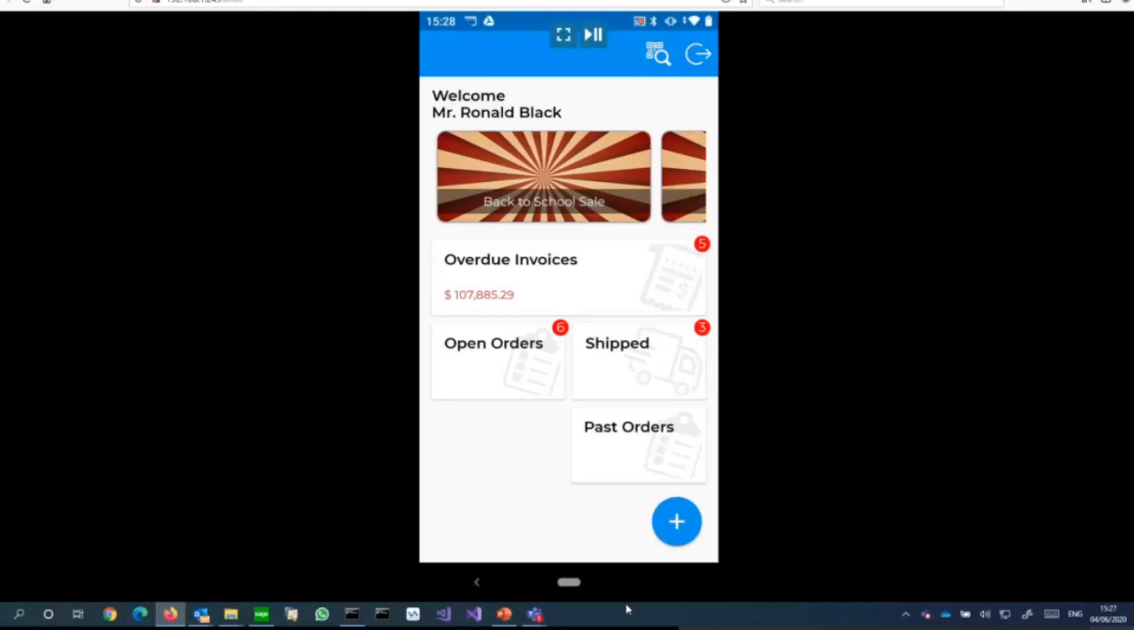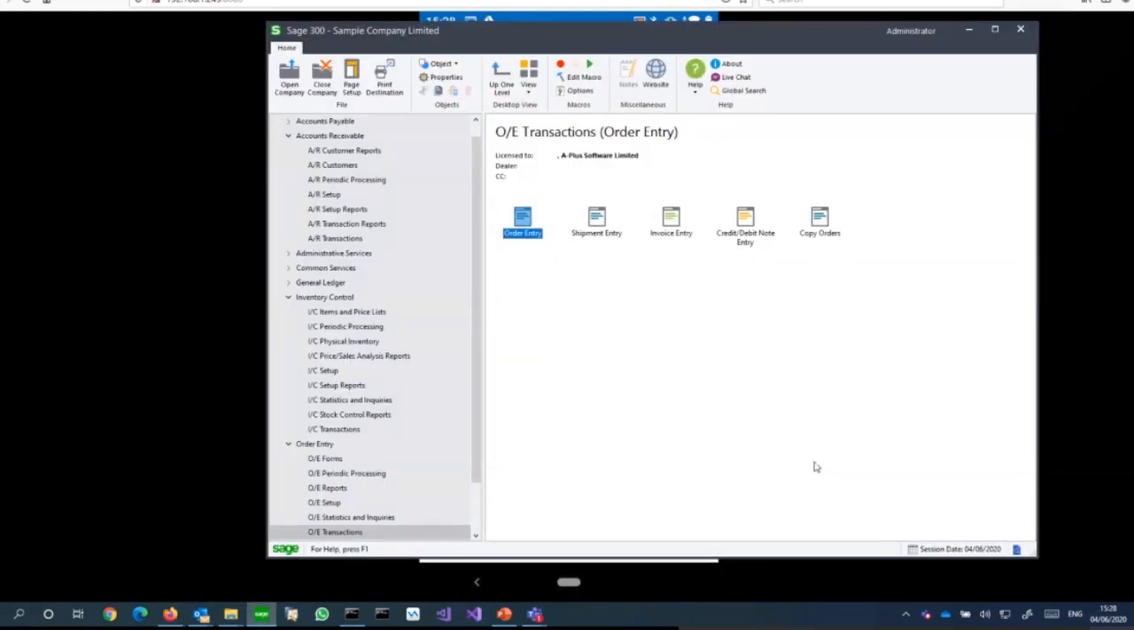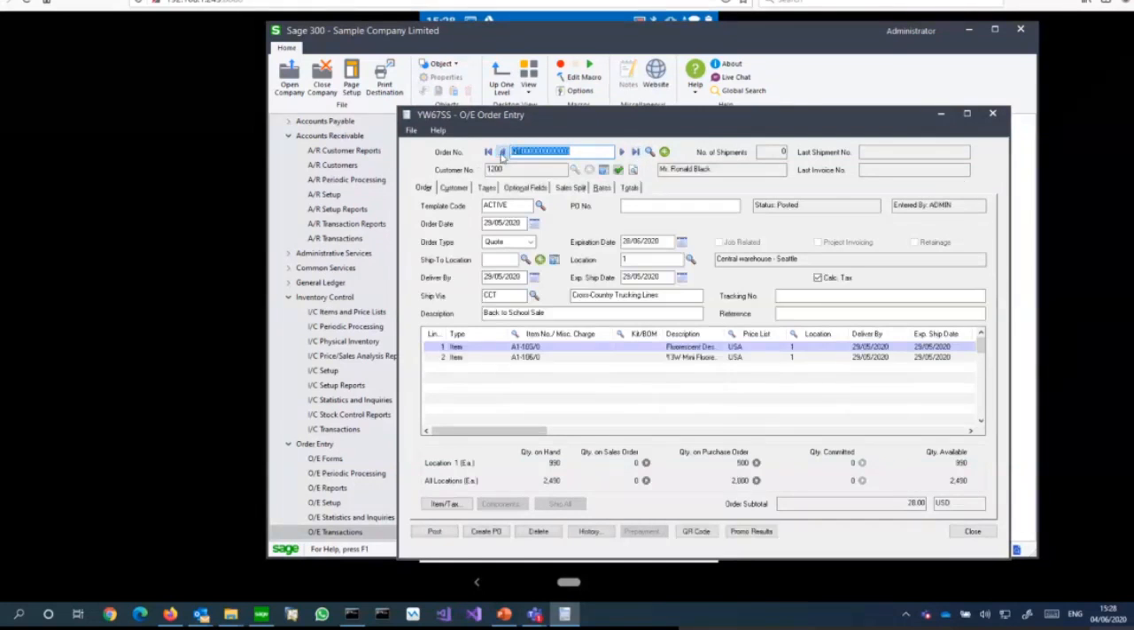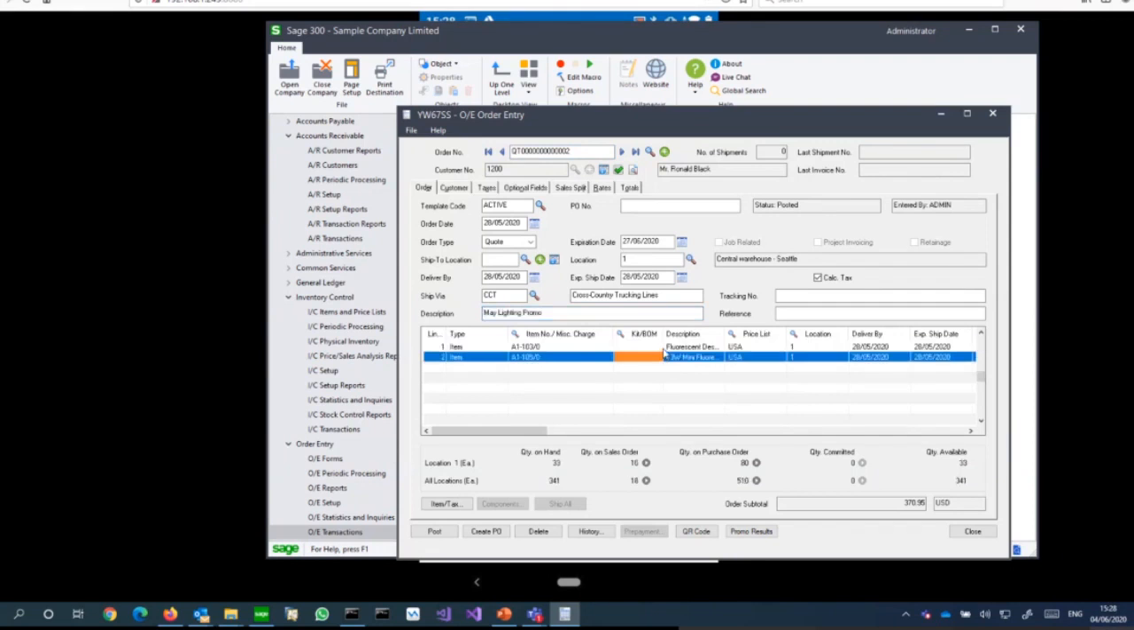The second thing would be the promotion QR code. So let me switch to Sage 300. So let's say I want to run a sales promotion. What I can do is go into sales order entry and create quotations. So right now I already had quotations created before. Quotation 2, I call it May Lighting Promo. I already added 2 items in there.